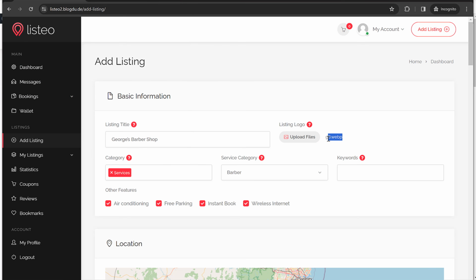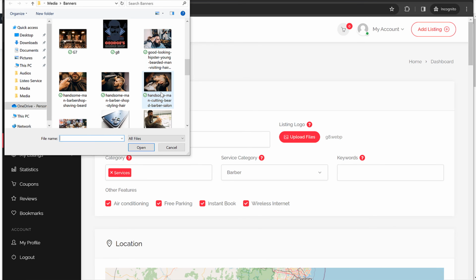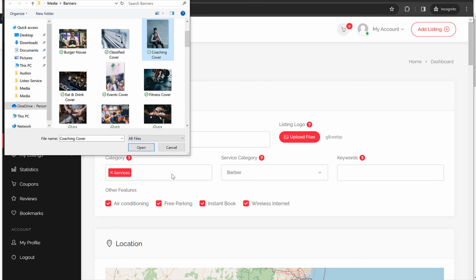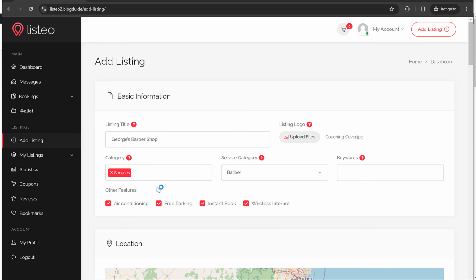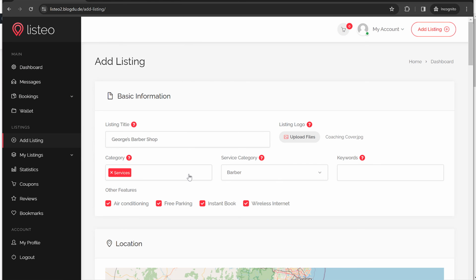But sometimes WebP images, this is a very different type of format, so this might not be allowed. So what I'll do is use a different image for logo, just for logo purpose. Maybe I'll select this one. Click on open. Now category we have selected. Service category, I'm selecting barber. Keywords could be fashion. I'll add one keyword as fashion, then comma to separate or to add another keyword. I'll type in hairdresser.